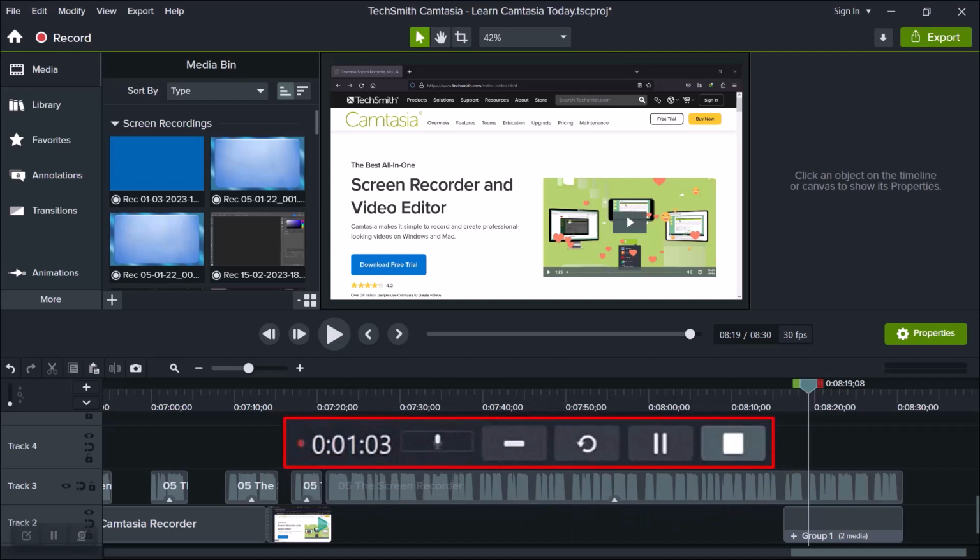You also have 4 more buttons on the counter bar. The first one allows you to hide the bar. The second allows you to reset the recording. You will get a prompt to confirm if you click it. The third allows you to pause and restart the recording. And the last one will stop the recording and return you to the Camtasia editor, where you can find your recording inside the media bin.